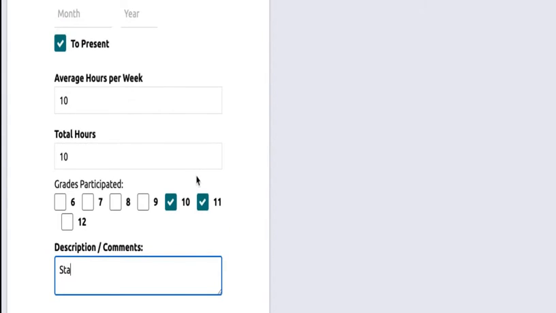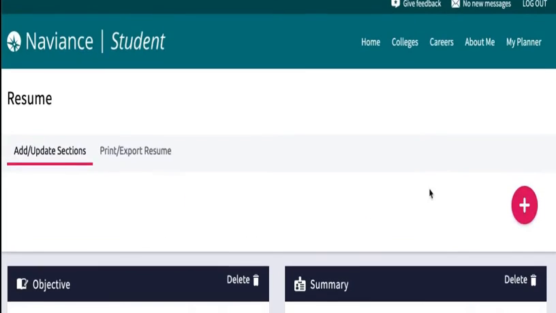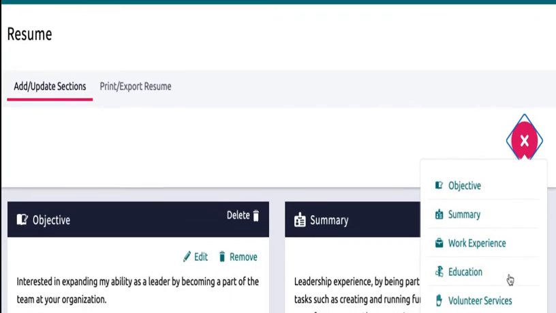Maybe starting warm up, leading a group, and anything else that you may want to add or mention in the description box. You're going to hit add, and we're going to go back to the red plus button.